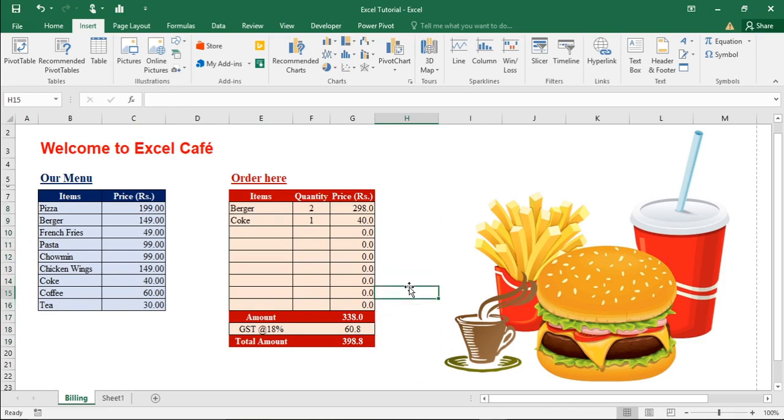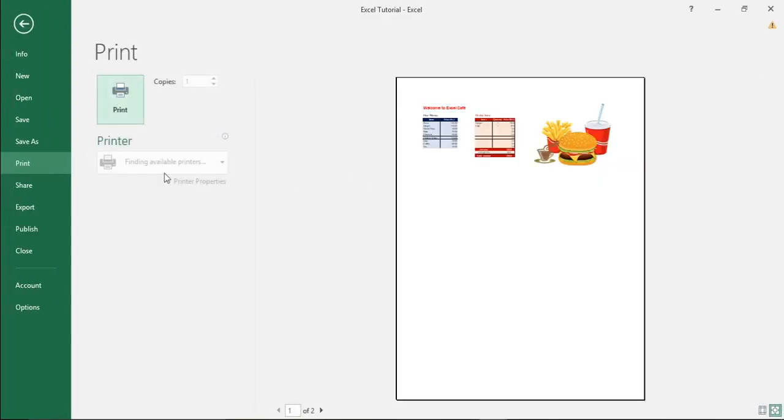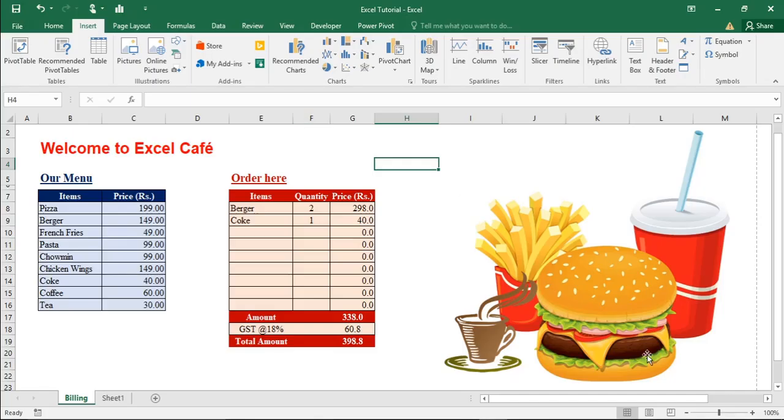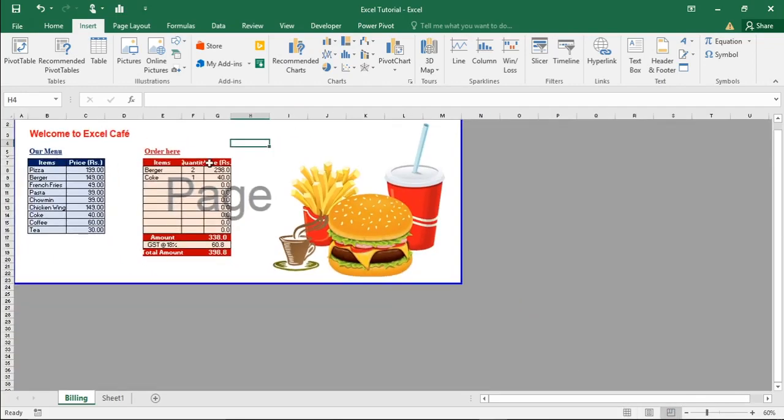So you can use these tricks, and you can also import some images from the net or from your computer to decorate your Excel sheet. You can also print it. Press Ctrl plus P, select the printable area from your Excel sheet. Currently I have selected the total area, that is why it is appearing in the print sheet. It is appearing totally, but you can also choose only the billing section to print only.